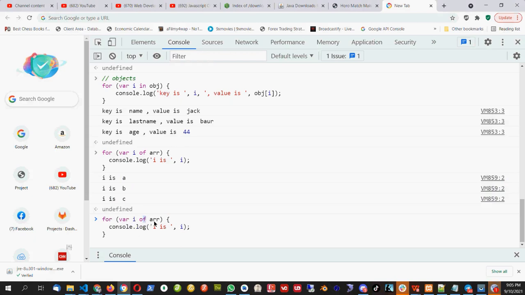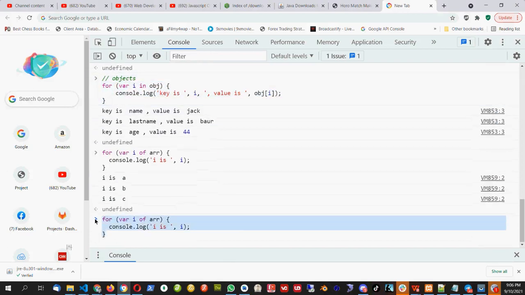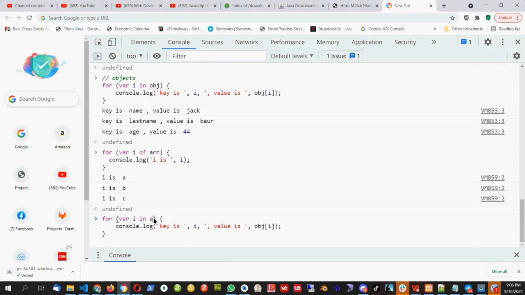Okay, so one is saying i in array. Same thing. In object, we are using in because we want to access the key. Same thing, if in an array also I want to access the key, I will use in for the array also. And the same thing will happen here, array[i]. Now, key will be i and the value will be array[i].